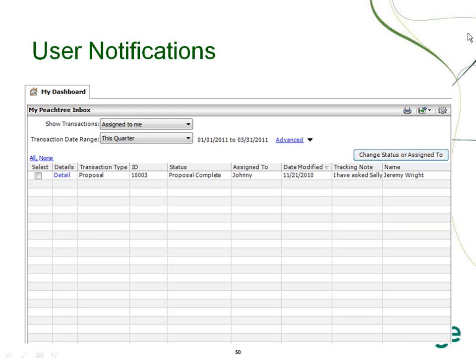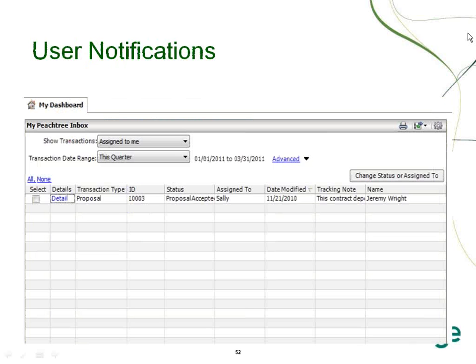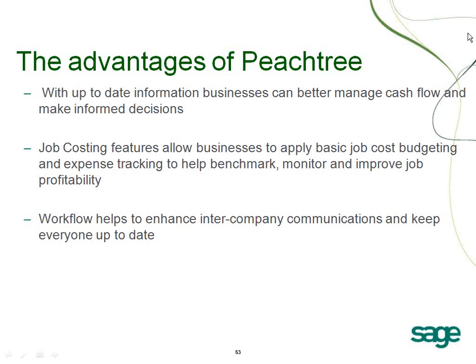User notifications pop up with a list. When the user logs into Peachtree, it tells us that there are things that we need to go and take care of for customers or vendors or jobs. We can set up the rules. What are the rules? What do we want to have happen? Who do we want to notify when certain conditions are met? Again, the user gets a notification that there's a task that needs to be completed or taken care of, and they can go back and look at historical tasks as well.